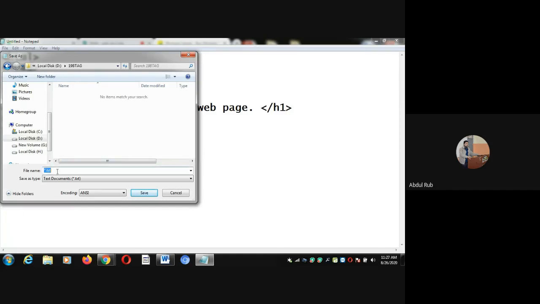Suppose it is my first page or home page. So I am giving the name HOME. The file name is home and the extension will be .htm or .html. I told you, the extension I have written is .html. You can also write HTM. Both are correct.